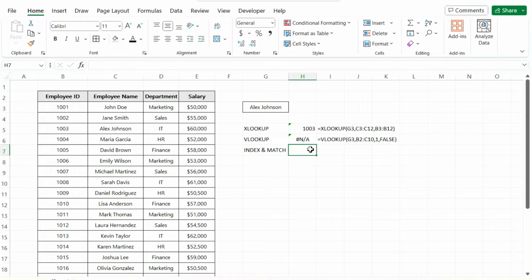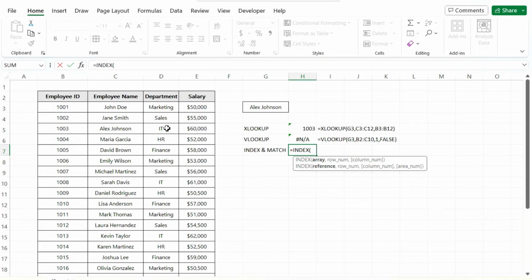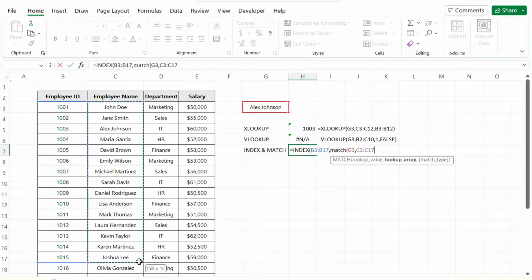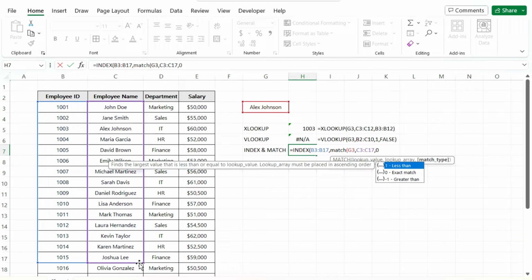But INDEX and MATCH is one of your best bets for a more versatile lookup option. In this case, it can accomplish going from right to left. We're using the INDEX function, and we're selecting the array. Think of this as your return array in XLOOKUP. This is where you want the values to come from. So I want the employee ID. I'm going to select this entire range here, or just far enough that it works, right? And then for the row number, this is where I use the MATCH function to say, okay, look for this value within this range. And I want an exact match, so I'll set the match type to 0.